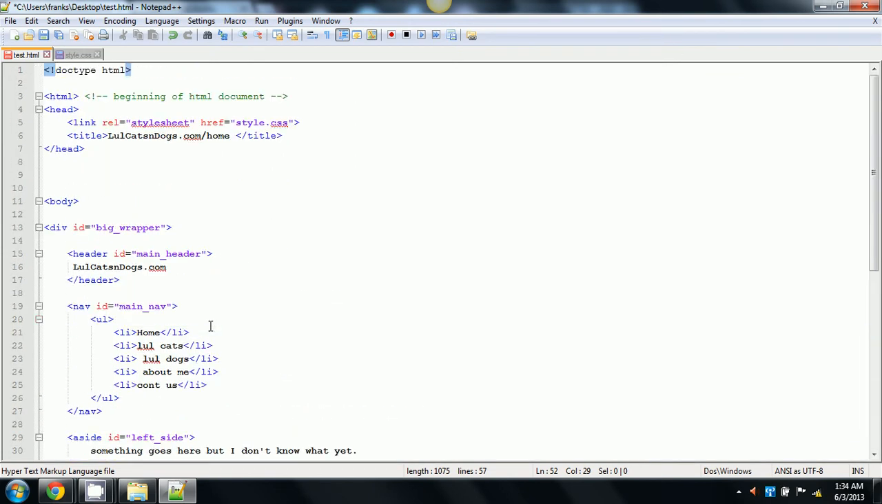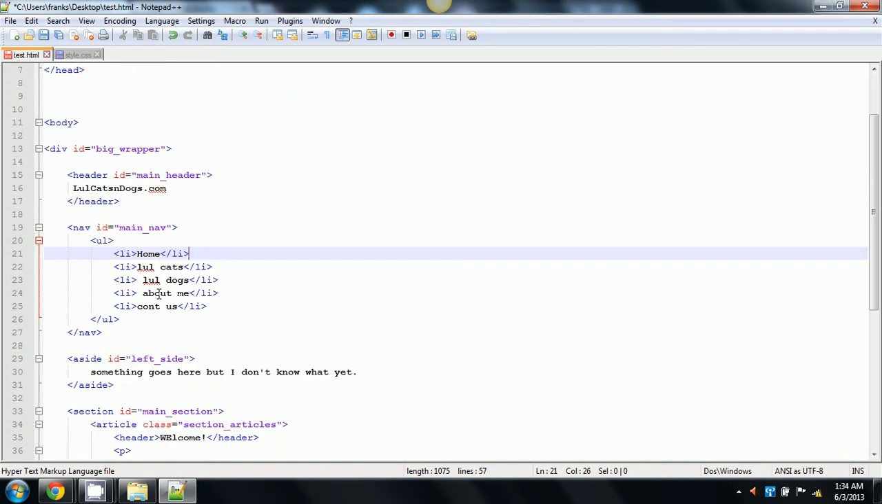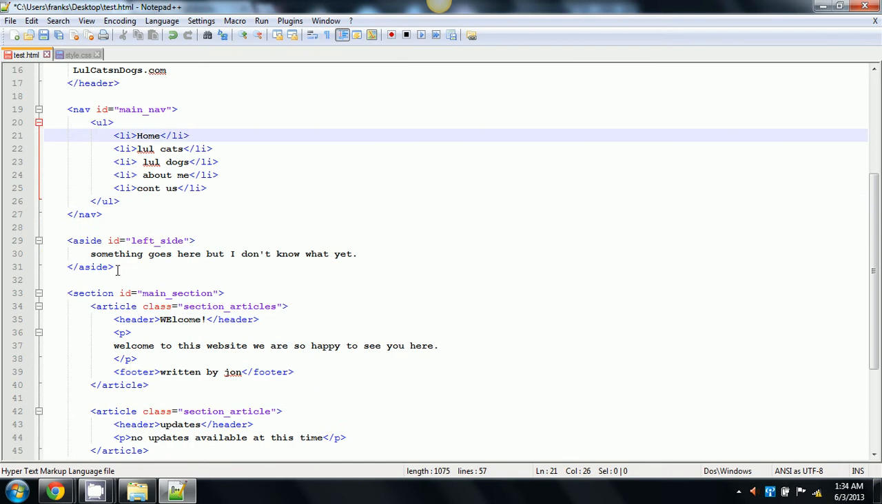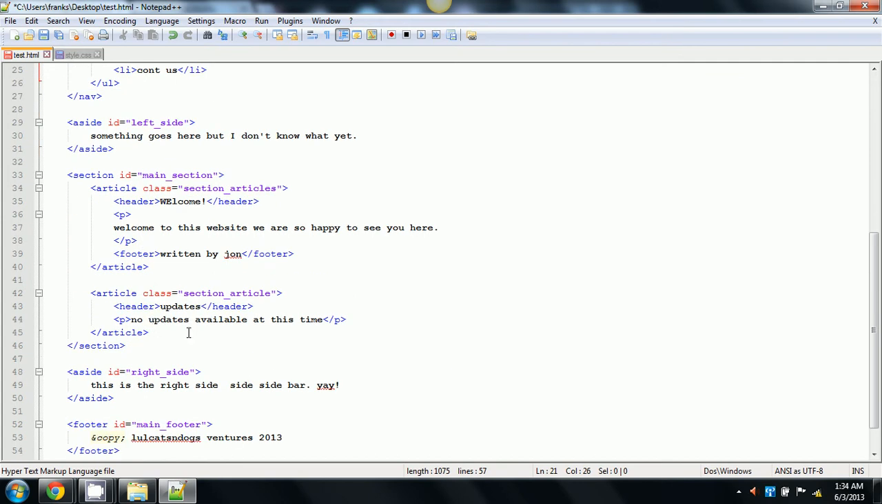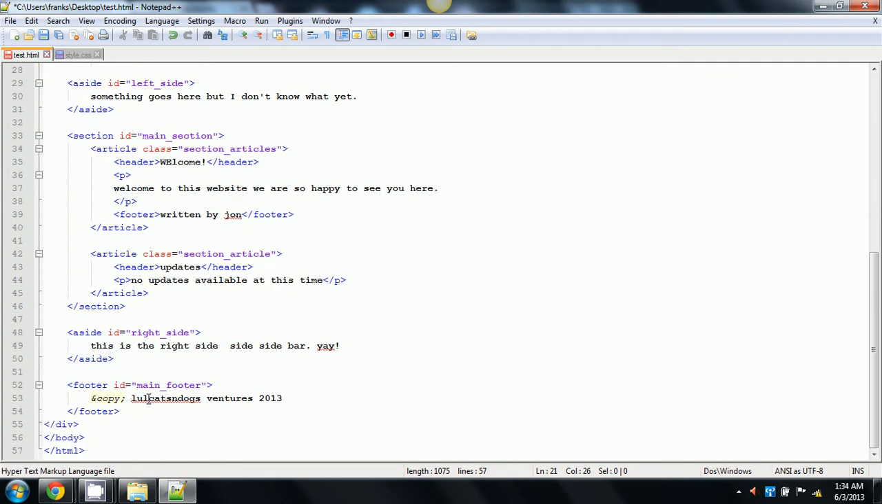So we've got all of our stuff labeled. So here's what we're gonna do now. We've got all of our main sections labeled, and because there's only gonna be one main header, we just put an ID. Because there's only gonna be one navigation bar, we put ID. Just like because there's only one left sidebar. Now there's two sidebars, but there's only one left sidebar. So we put that as an ID. Same with the main section. Same with the right section and the main footer.